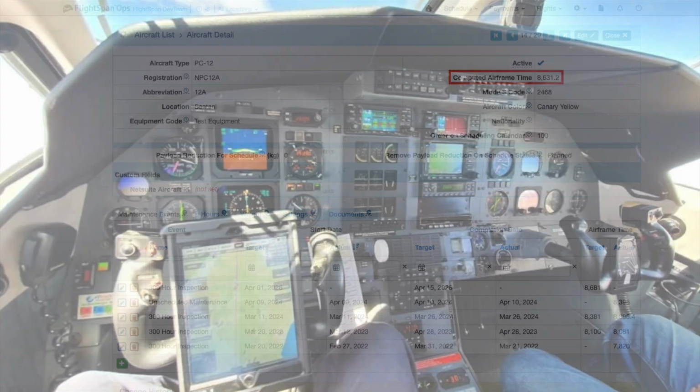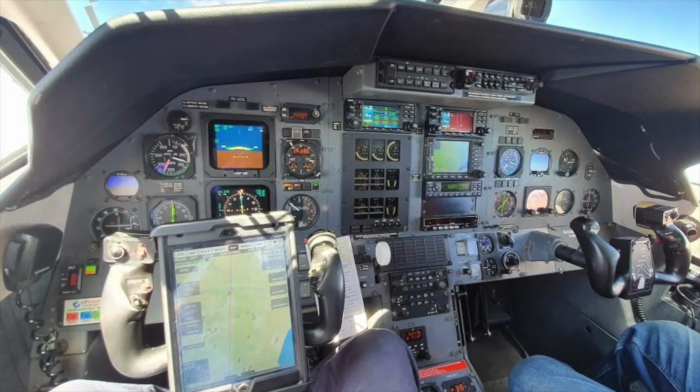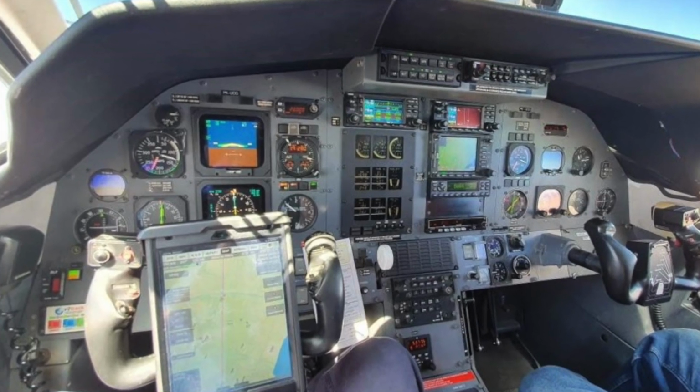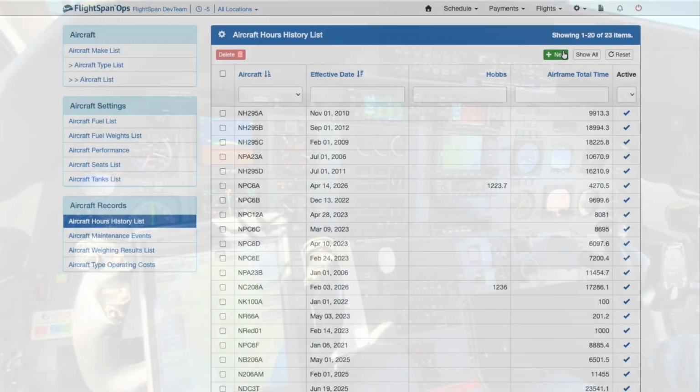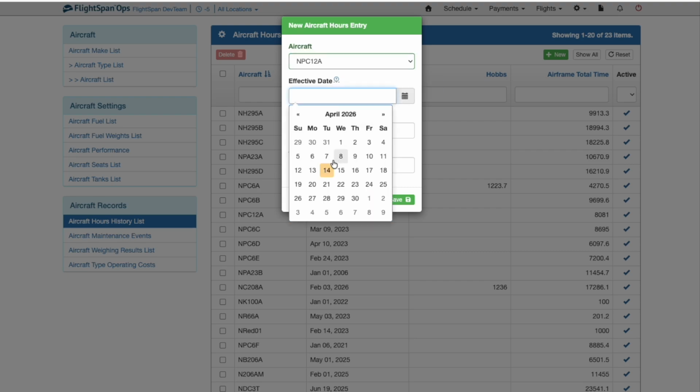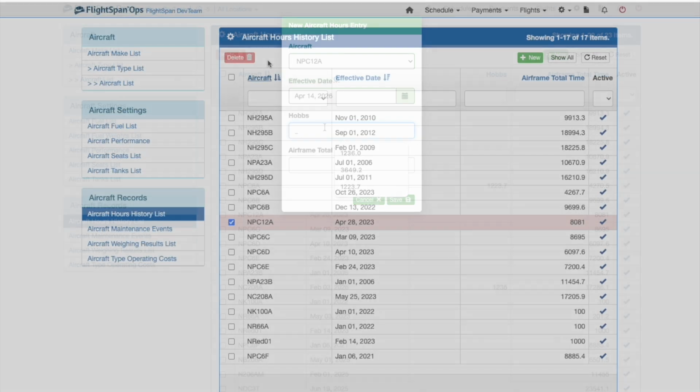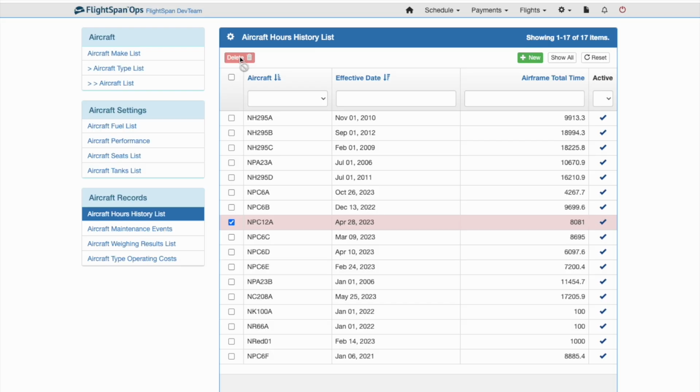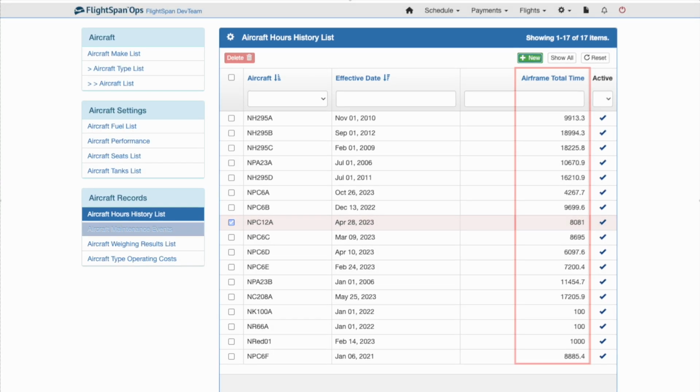In the rare event that a discrepancy between flight span and the aircraft's hour meter occurs, you may use the same procedure to record a new airframe total time. Caution: use care to enter the correct airframe total time. Deleting an entry is not possible if there's any flight time after the effective date, and editing airframe time is not permitted in order to provide an accurate record of the airframe total time history.